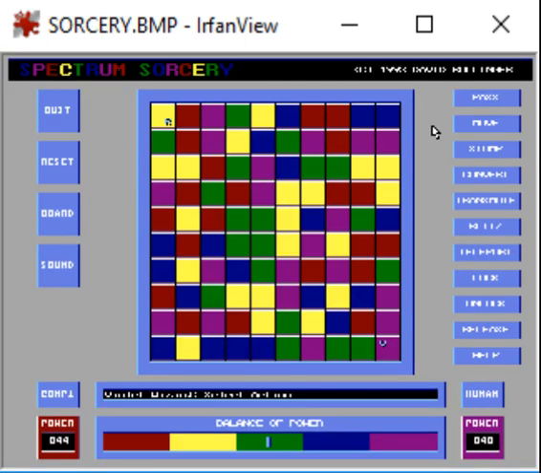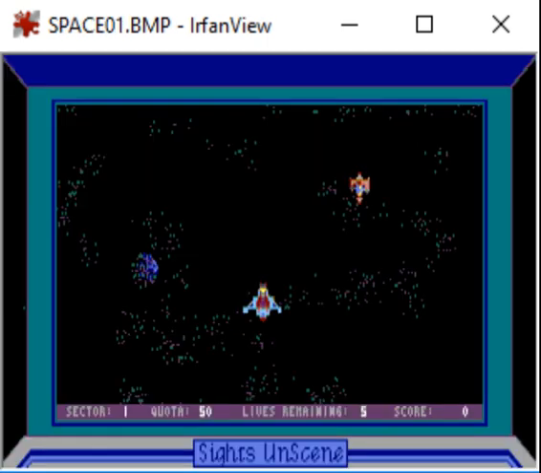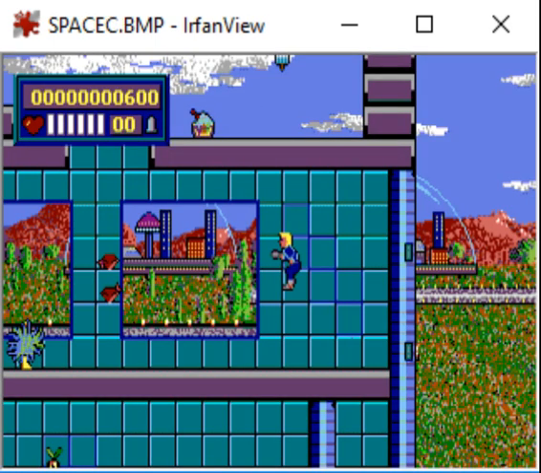Solitile. Sorcery. Spectrum Sorcery. Sorry. Okay, so this really is Sorry. This is literally just the board game Sorry. Space. Okay, doesn't really tell me very much, but it looks like sights unseen. All right. Oh, this is Space Chase with Jason Storm.